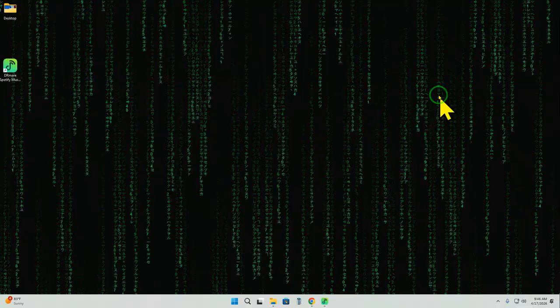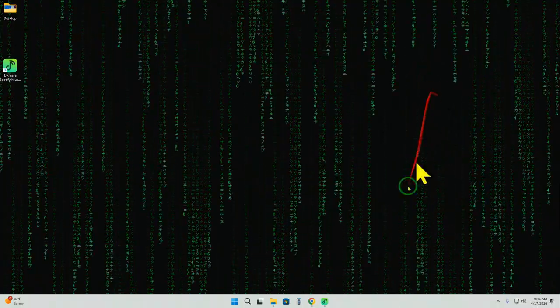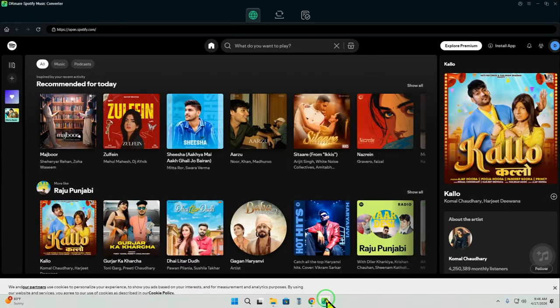Just got a big update about DRmare's music converter. Let's see what's exactly new and walk you through how to use it step by step with real demonstrations. So let's dive in. The most exciting part of this update is that you will have an option at the corner, Preferences.